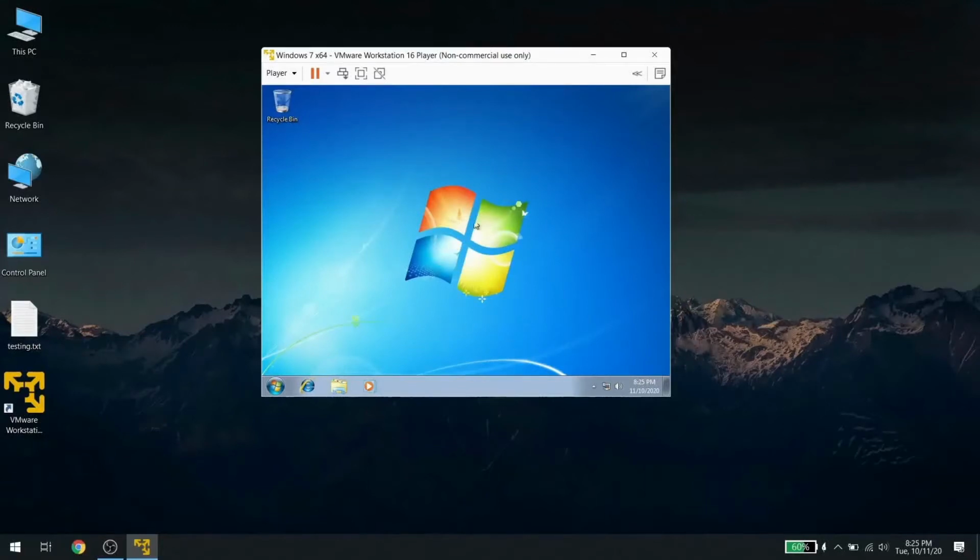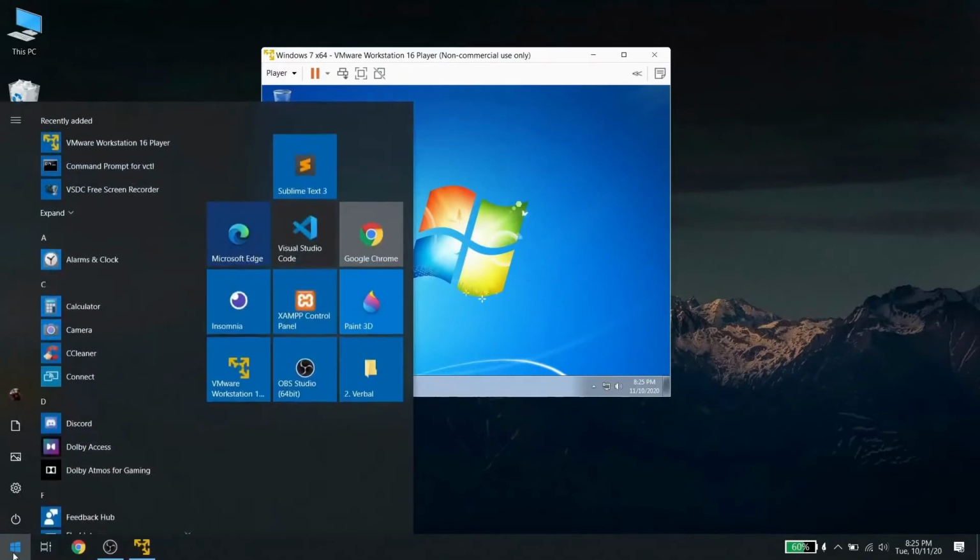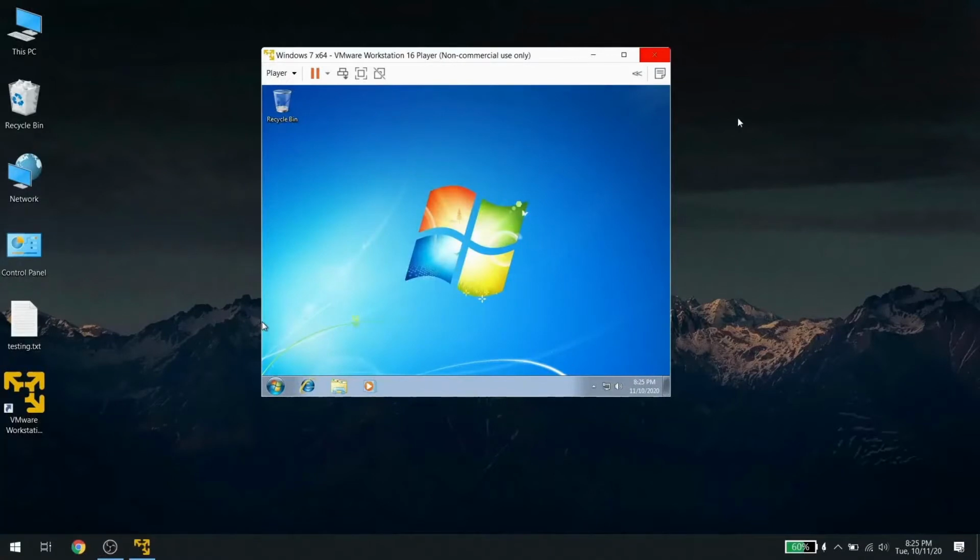In this video, I'll show you how to set up your own virtual machine of Windows 7 or any other operating system inside of another operating system. So as you can see, this is my Windows 10 and this is a Windows 7 virtual machine.